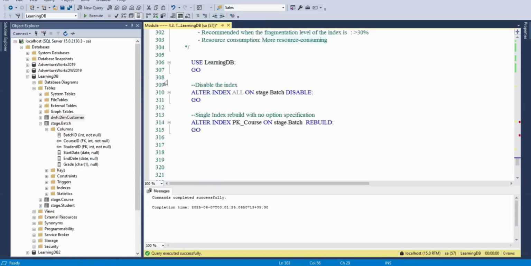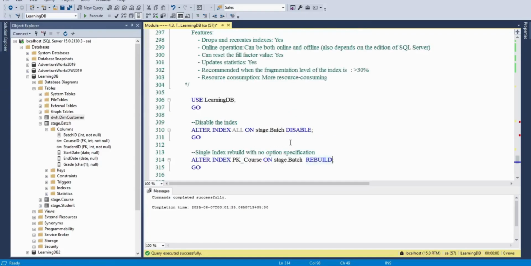Okay, so let us run all three of these options together. It will work here, because it is the same syntax: you disable this particular index, and then you do the rebuild of it, a single index rebuild with no option specification here. There are multiple other options that you can apply with the rebuild also, which I am not explaining in great detail here, but I will provide the Microsoft documentation link in the video, so you can go through it. All right, so let's run this.